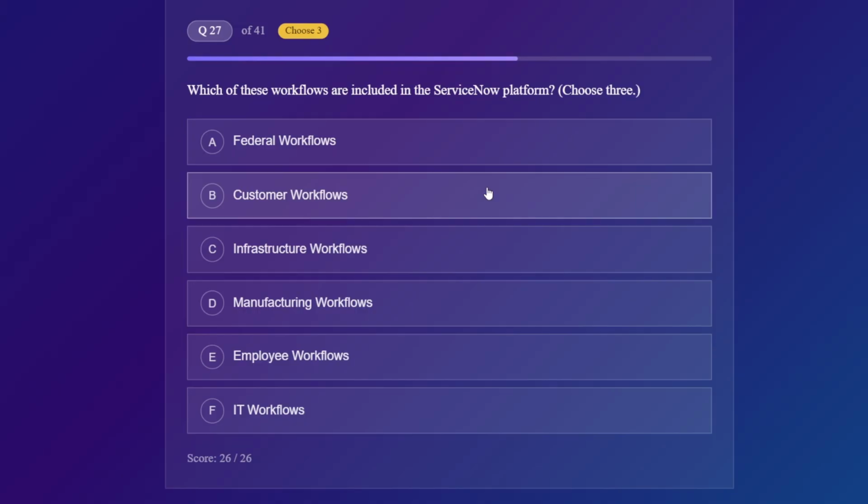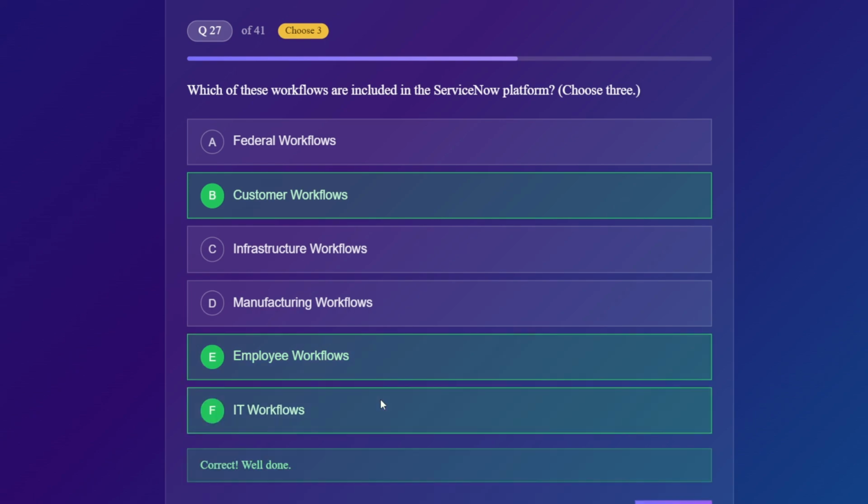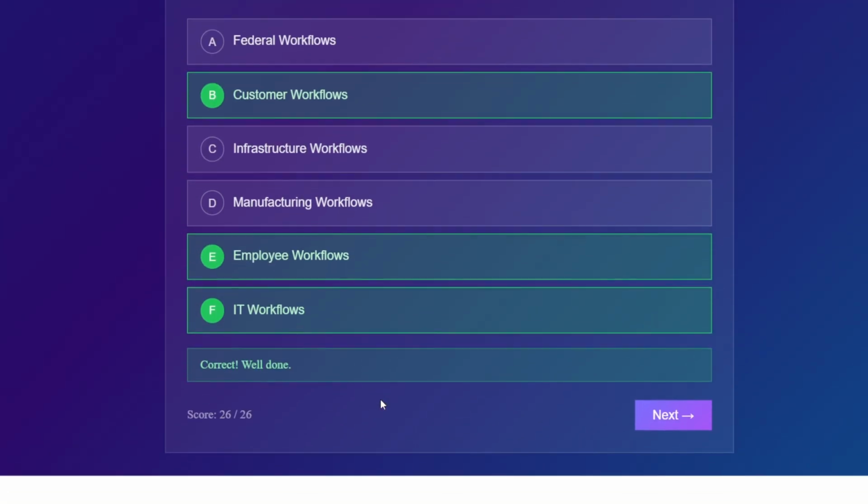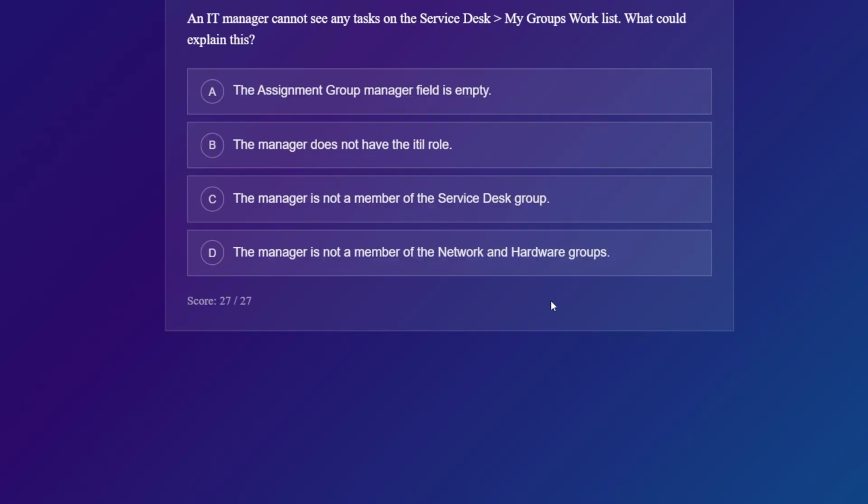Moving to next question. Which of these workflows are included in the ServiceNow platform? In this question, we have to choose the three correct answers. That is option B, customer workflows, option E, employee workflows, option F, IT workflows. These are the three correct options. Moving to the next question.